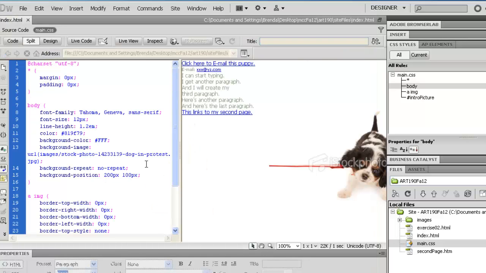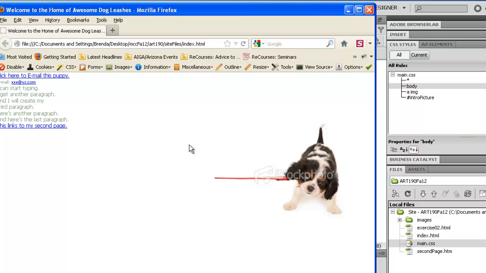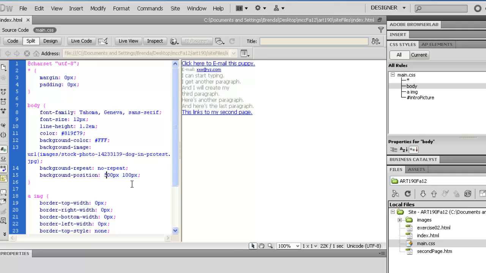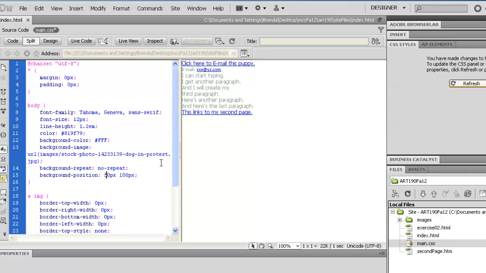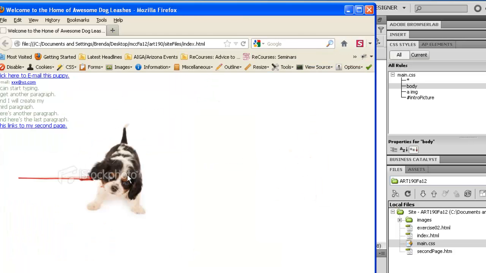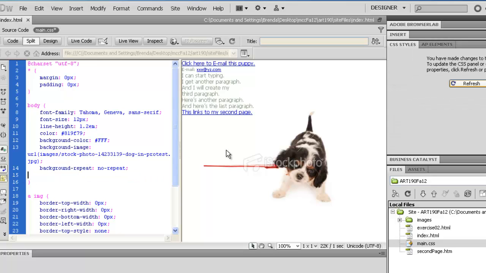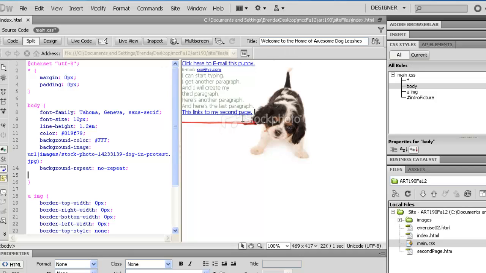So let's test this. 500 over. And now it's dramatically over, still only 100 down. Okay, just wanted to make sure everything was working properly there. If I only want it 50 over and 100 down. So you can do a lot of different things with your background image, messing with the X and Y axis, and deciding whether you want to repeat or not repeat. The most common thing you're going to do is have it show up one time and have it not repeat, and it starts in the upper left corner of the document.